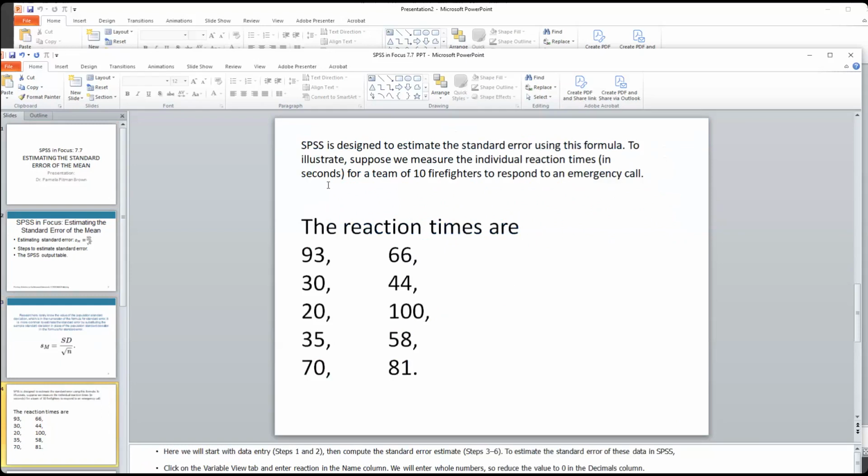All right, so this time we're going to use SPSS to estimate the standard error using the formula that you just saw. To illustrate this, suppose we measure the individual reaction time in seconds for a team of 10 firefighters to respond to an emergency call. And here are their reaction times. Okay, so we're looking at reaction times. This is important. So now we're going to start with data entry, then we're going to compute the standard error estimate. And so here's what we do.